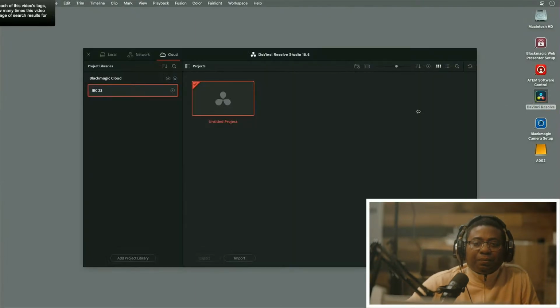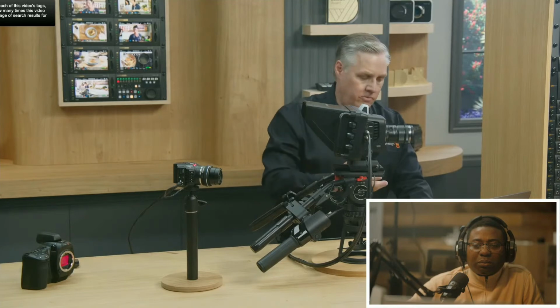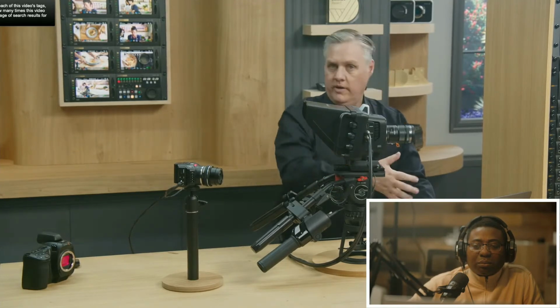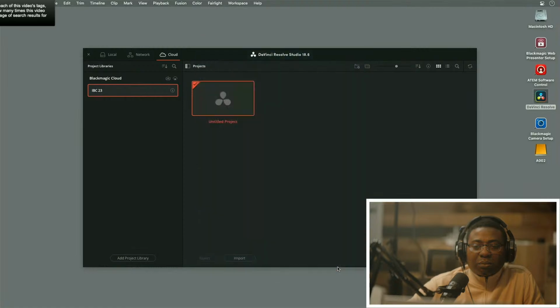Now, we have a new project window. I'll just call it demo. Now, this new window is for creating new cloud projects. We need to enable remote cameras, so that we can load the media directly into DaVinci. So let's do that. Allow remote cameras. Also, we'll select multi-user so multiple people can use the project at the same time. And then we'll press new project.